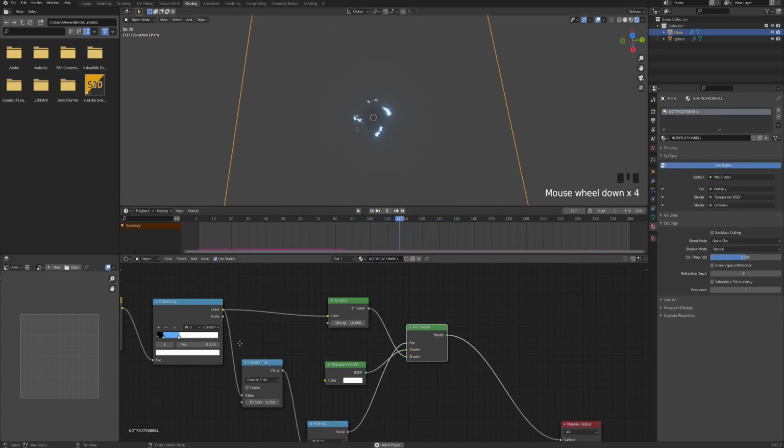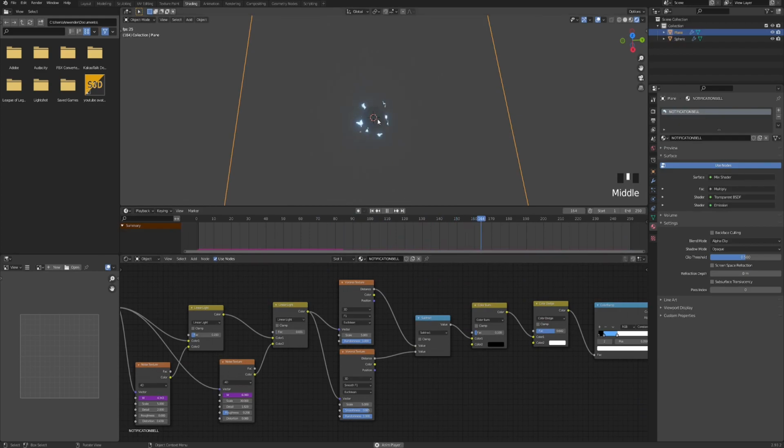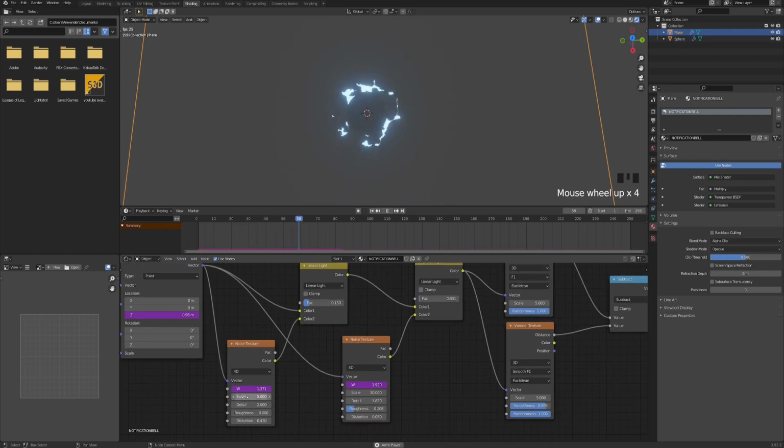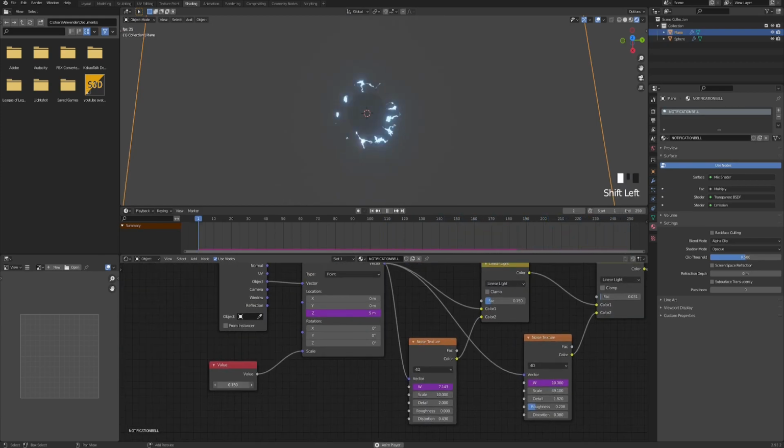Now is also time to play around with the values of the electricity itself. If you don't like how it looks, everything is adjustable. So we can crank up the noisiness and the scale of the little ones. Maybe that's too much. Something like this, it's very aggressive, I would say. High voltage stuff.